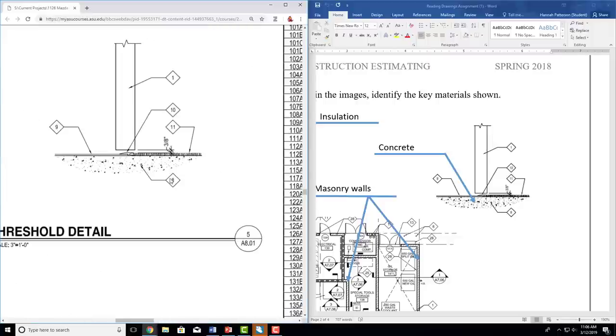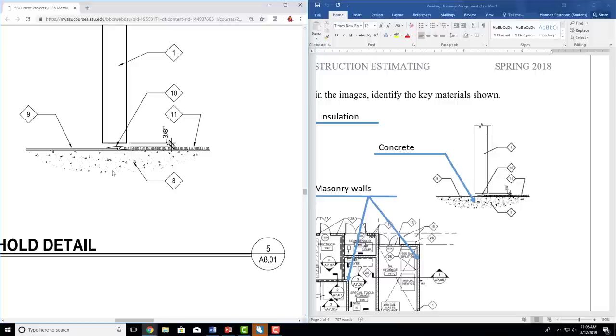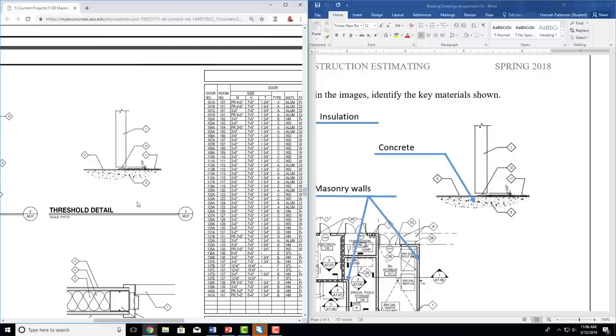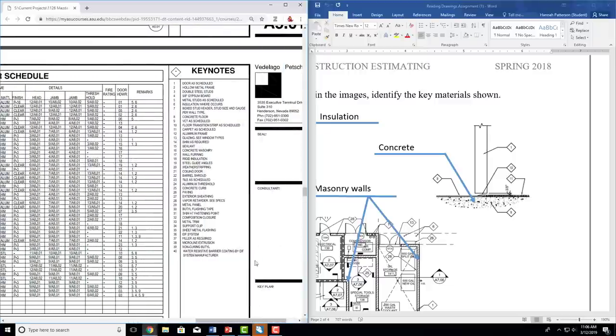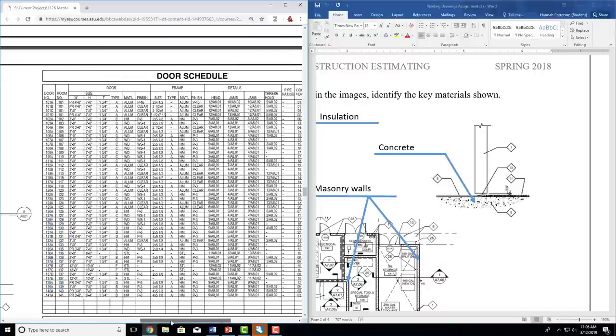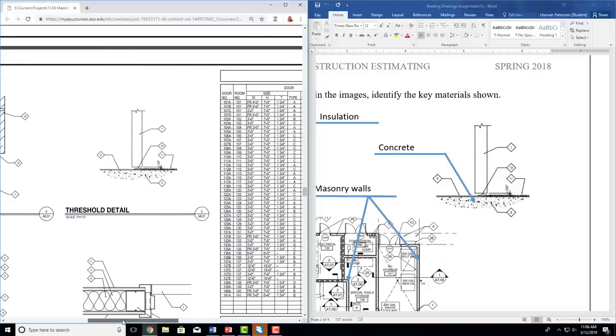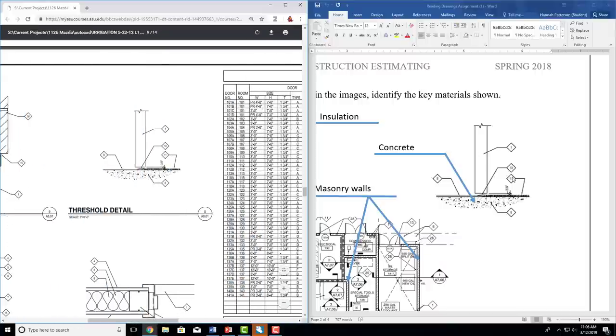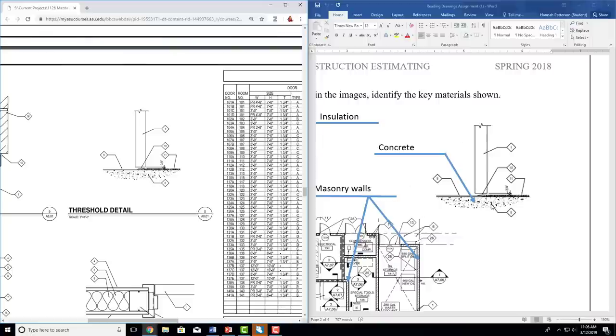And this 8 down here is pointing towards the concrete. So it's kind of speckled with little triangles. We don't know what that is, but we know that's a keynote. So we are going to go over here to our notes and look at 8, and it says concrete floor. So anywhere you have those speckled, especially if there's the little triangles, is a concrete floor. I challenge students to see if they could figure out what the rest of this is.